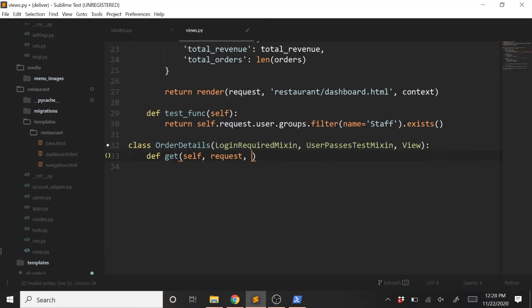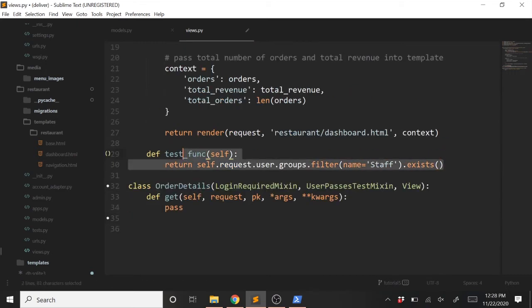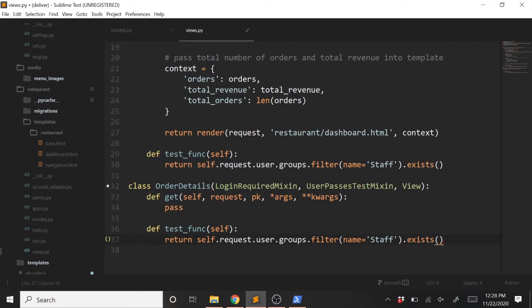pk, because each page will be different based on the order that's selected, and then *args and **kwargs. And then we'll also need to put in our test function that we had up here. I'm going to copy it right here because it's going to be the exact same for both of these classes. Come down here and paste that right there. And so it will return true if the user has the staff group on their account.